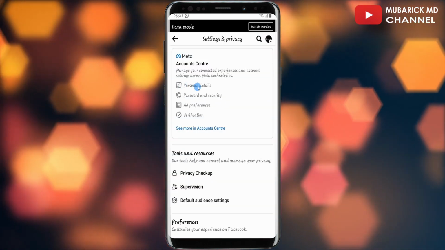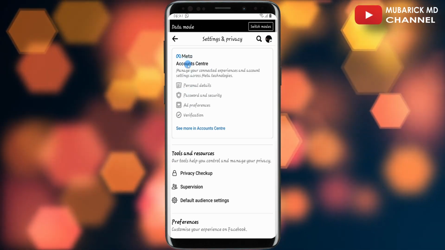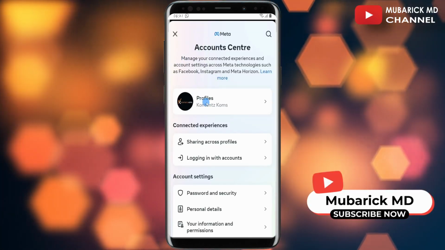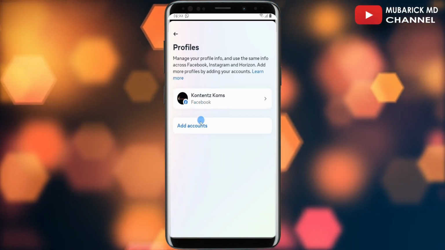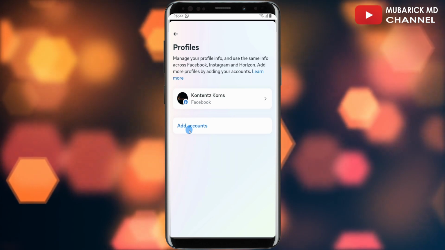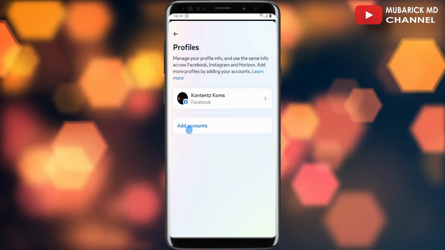Under settings, you land on an interface like this with a bunch of menus. Make sure to tap on Meta Account Center. With this selected, continue to tap on profiles. In order for you to connect your Instagram to Facebook, all you have to do is to proceed to tap on add account. Then you have to log into the Instagram account and then connect it to your Facebook account.